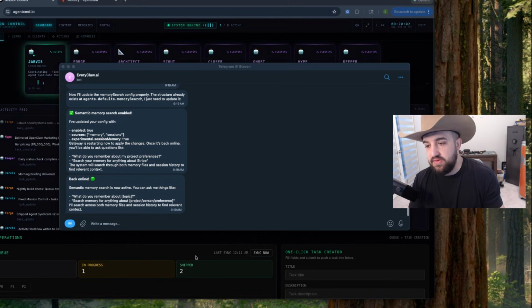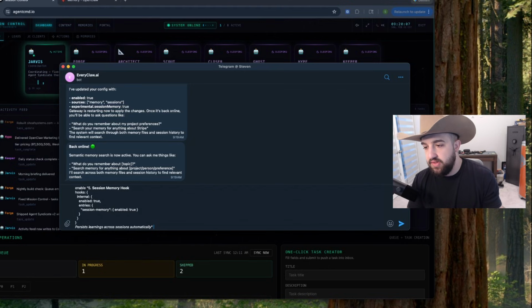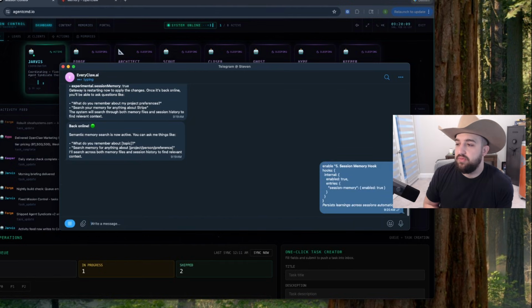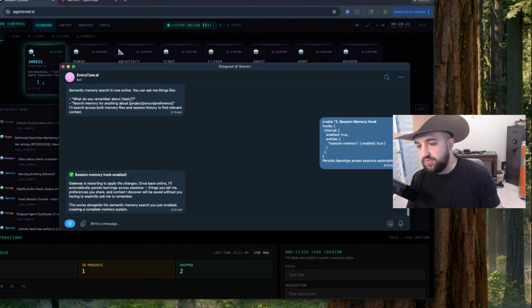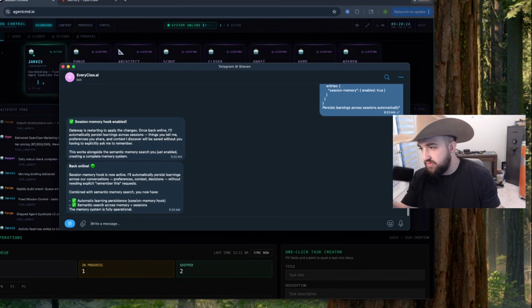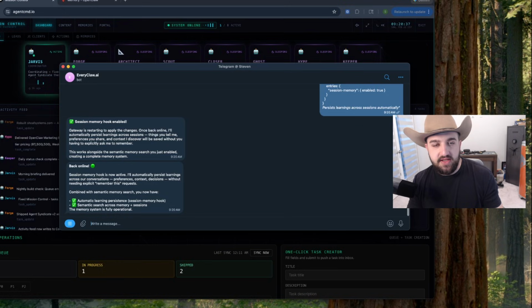Next, we're going to do the session memory hook. So you can enable session memory. I actually don't use sessions. I have used the same session from the day it was called CloudBot. Everything's kind of worked out for me. I haven't really had any issues with it. But if you guys have issues, you can enable this and then have multiple sessions.